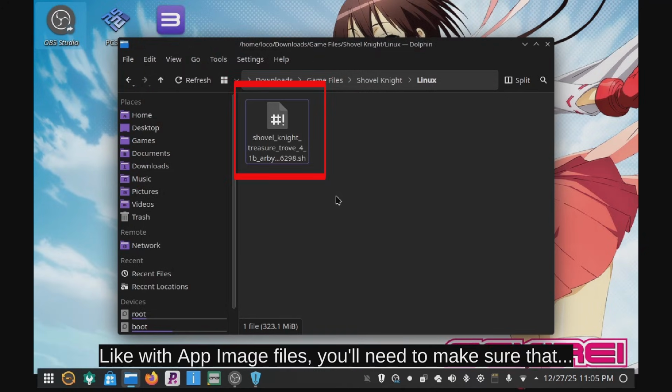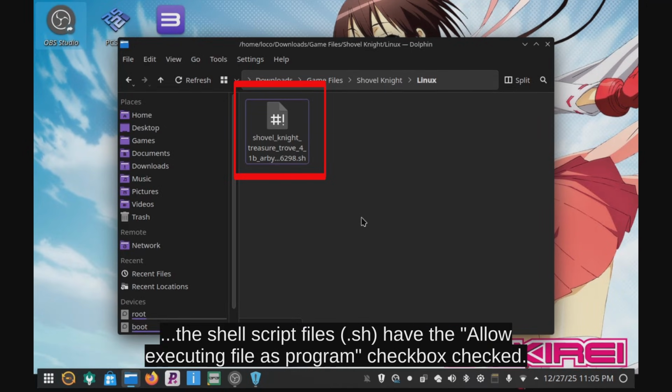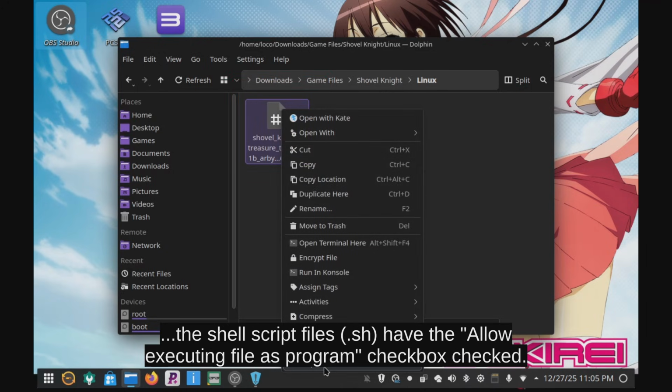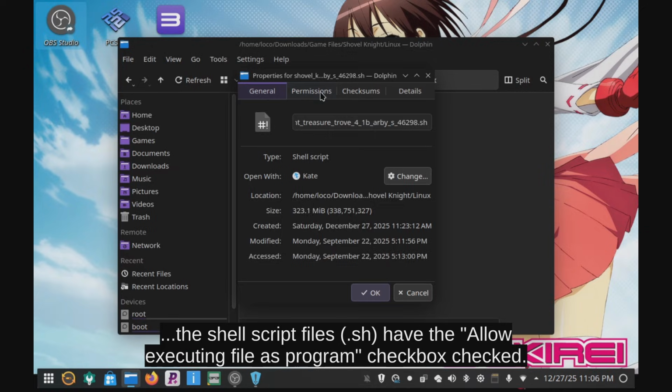Like with AppImage files, you'll need to make sure that the shell script files have the allow executing file as a program checkbox checked.